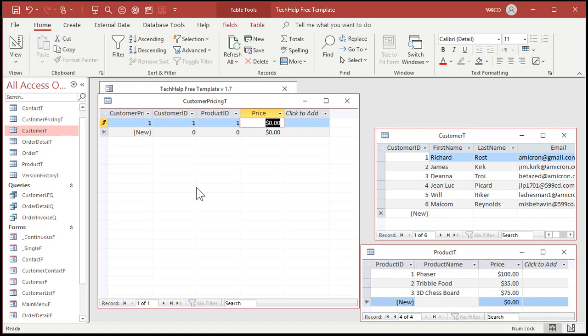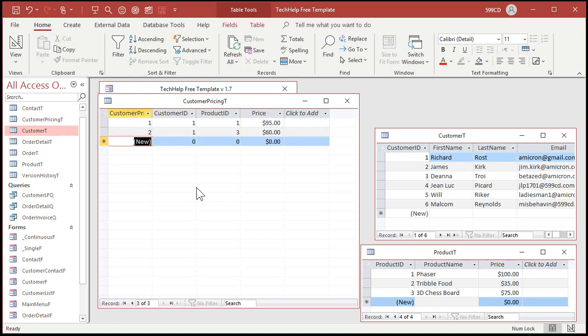All right. Now, normally people pay $100. Let's say I get it for $95. Okay. All right. Same customer. Let's say the 3D chessboard. Let's say I get it for $60. Okay. Tribble food, it's a commodity. No one gets a discount on that. So no one gets special price on Tribble food.